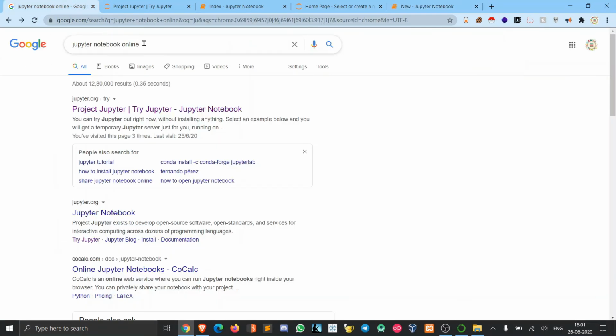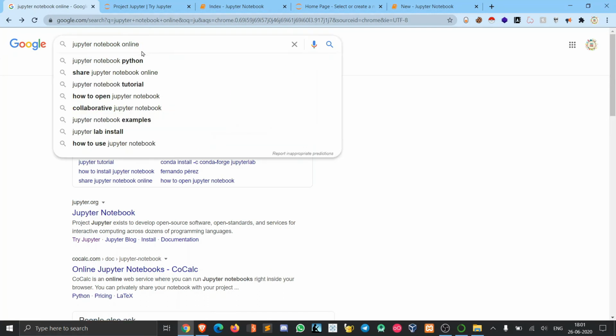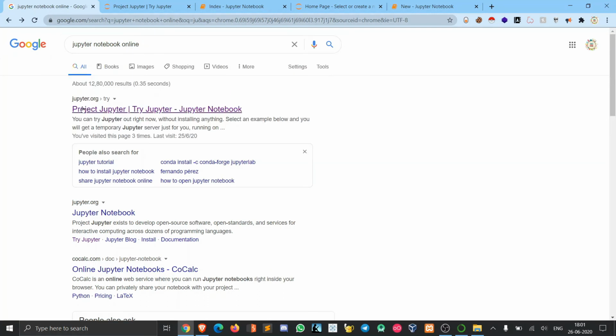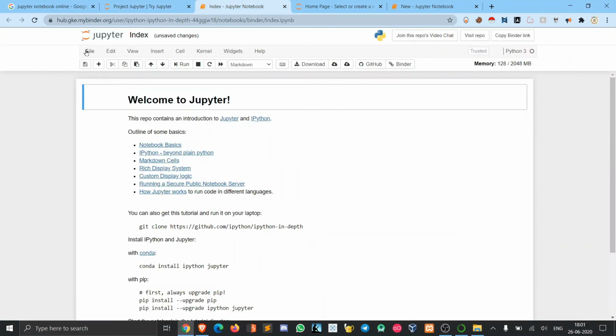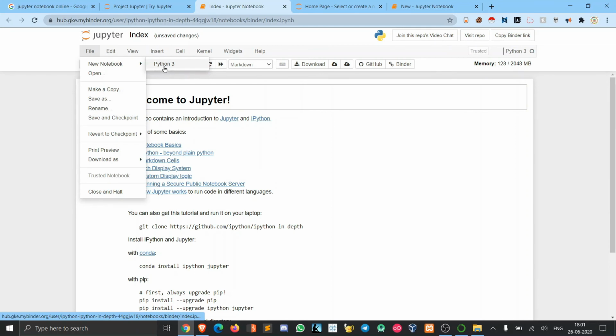To code in the online notebook, simply type Jupyter Notebook online in any of your favorite browsers. Then click on the link that says jupyter.org. Then select the Try Classic Notebook option. Wait for the page to load. It will take some time depending on the speed of your internet. Then select New Notebook from the File menu, and click on Python 3.